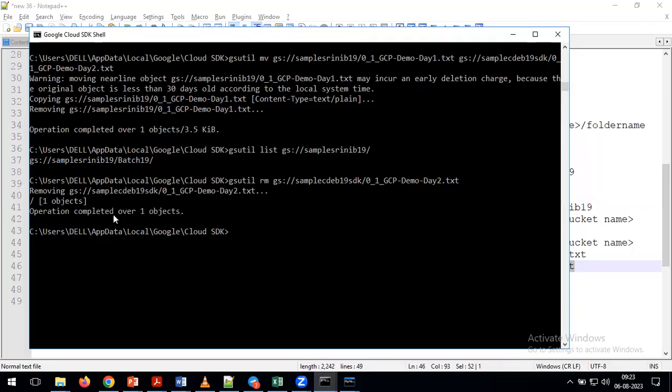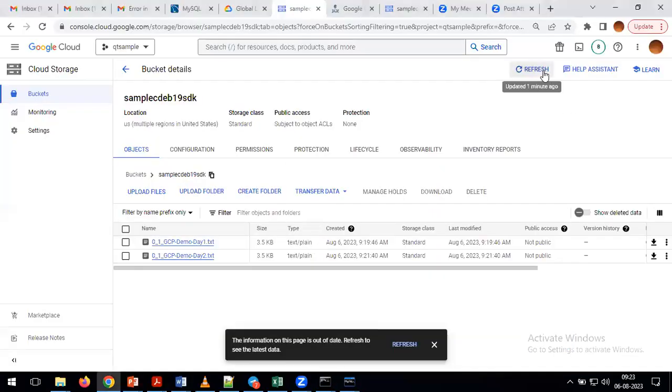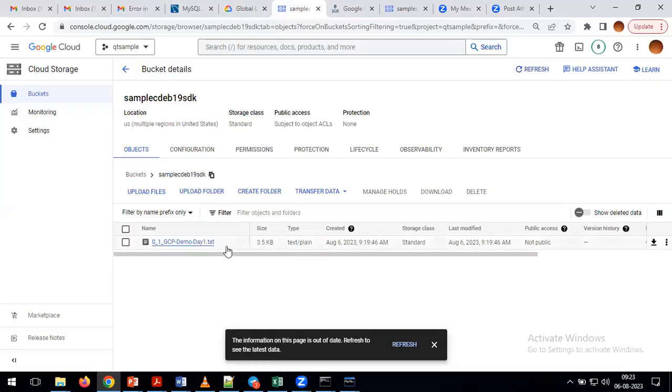See, one object is deleted. If you want to check that information, simply go to your console and click on refresh. Really, do we need to go to the console? From the SDK also we can verify that. Otherwise, if you want, you can verify this from the console. Earlier we had day 1 and day 2. If you click on refresh, we have only day 1. This is the way we can remove files also, Nandi.